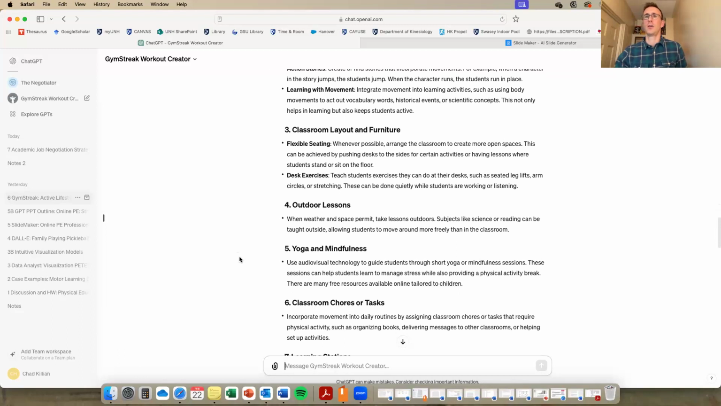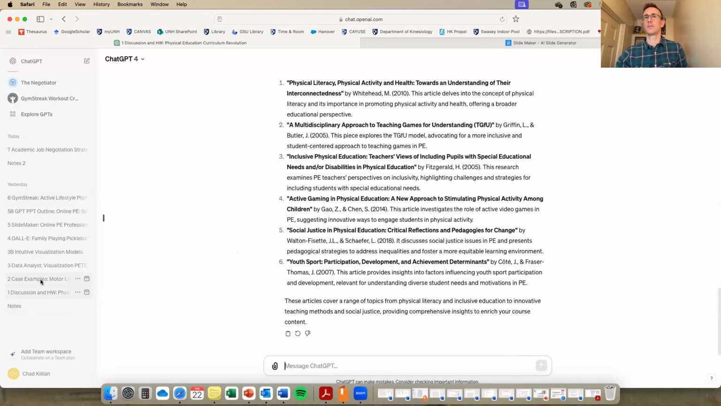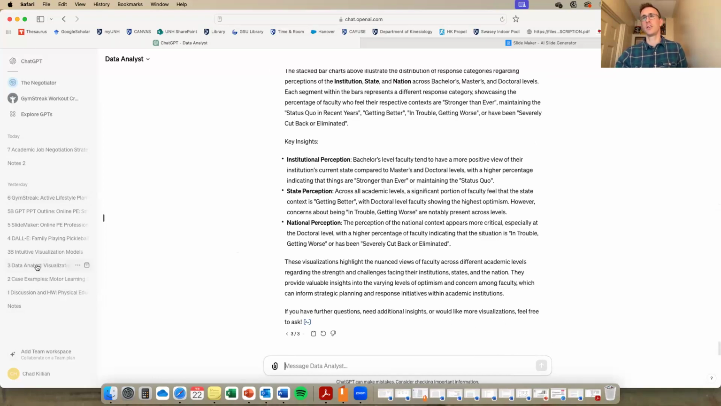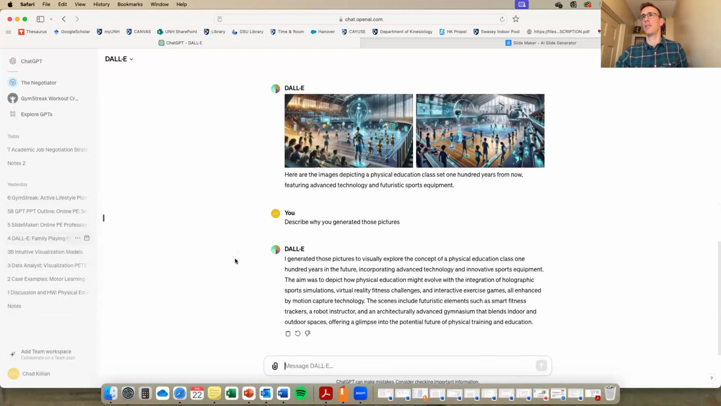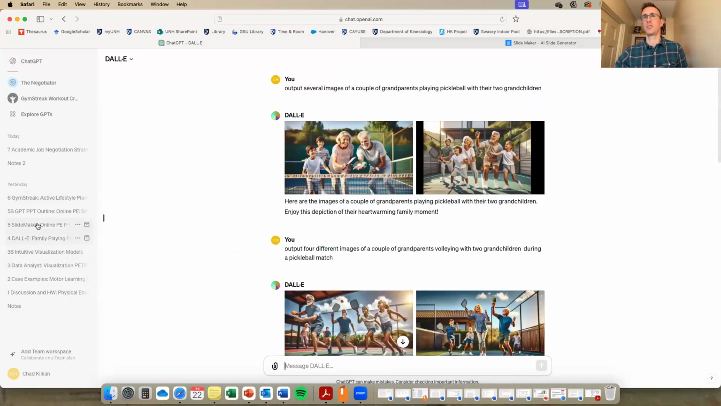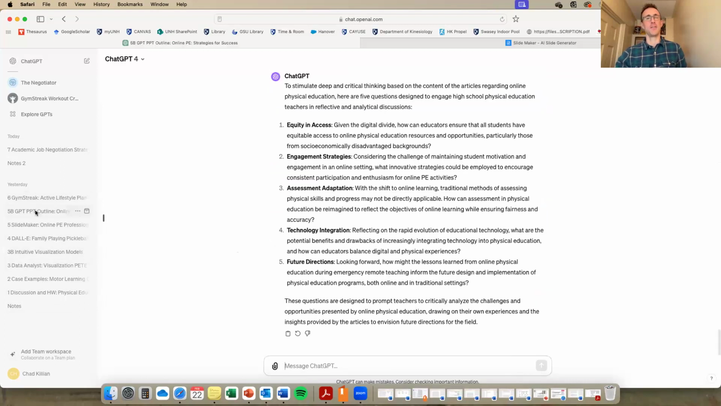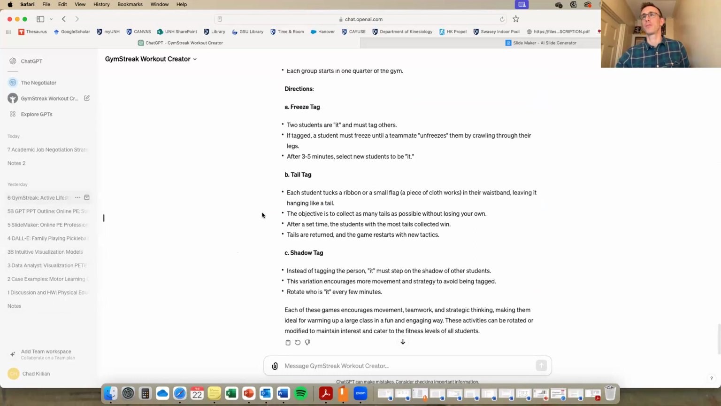So we went through ChatGPT with homework and discussion, good for case examples, and data analysis, which I think we'll see get a little bit better. DALL-E's good right now for different non-licensed pictures. Slide Maker's terrible, in my opinion. The regular ChatGPT is great for PowerPoint outlines, and this gym streak, I think, could play a role as just a tool in the toolbox.